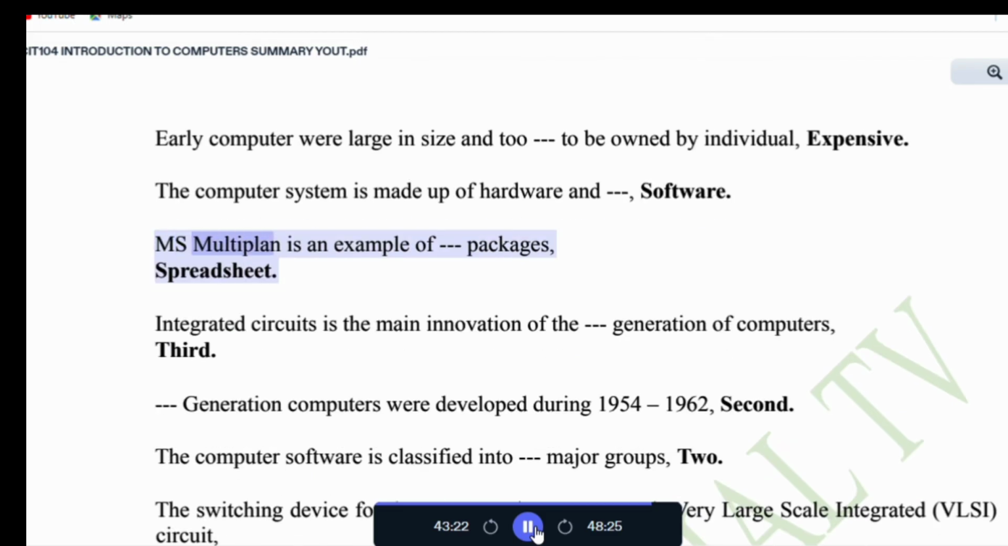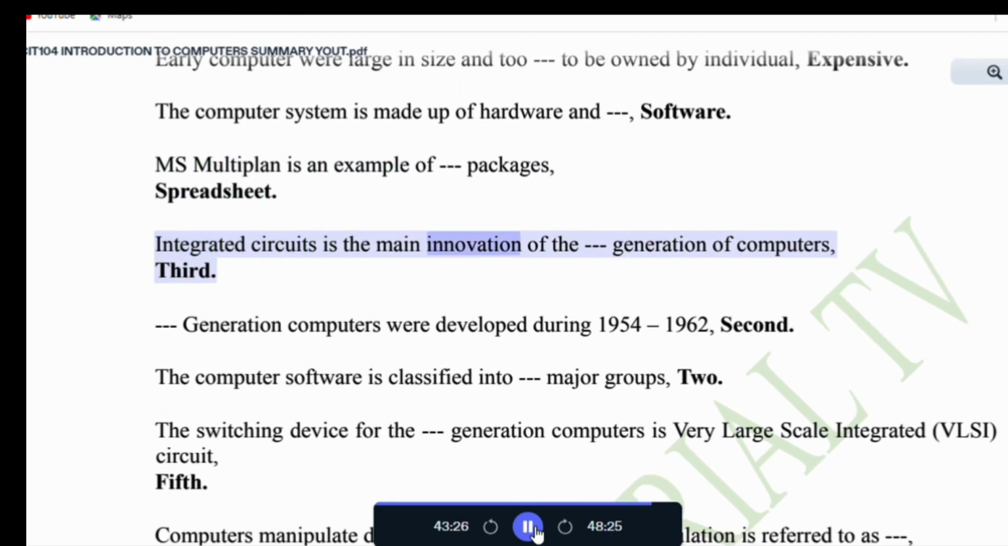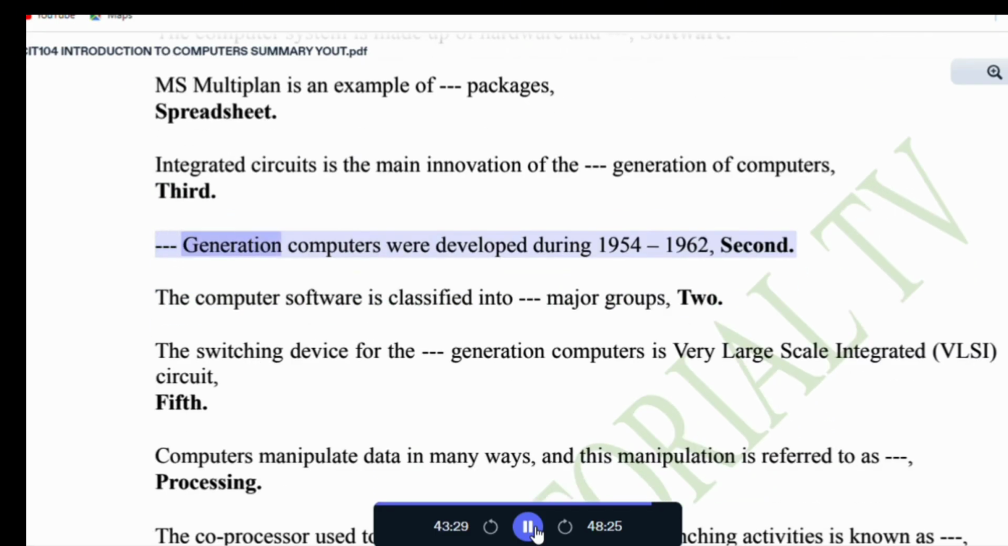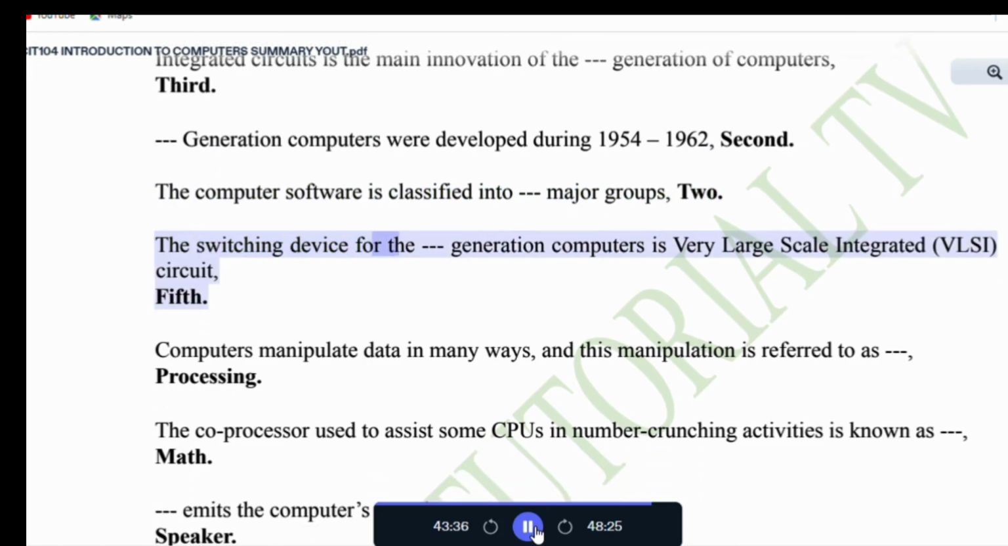MS Multiplan is an example of dash packages. Spreadsheet. Integrated circuits is the main innovation of the dash generation of computers. Third. Dash generation computers were developed during 1954 to 1962. Second. The computer software is classified into dash major groups. 2. The switching device for the dash generation computers is very large-scale integrated, VLSI, circuit. 5th.